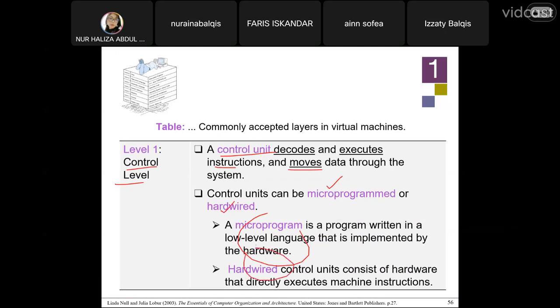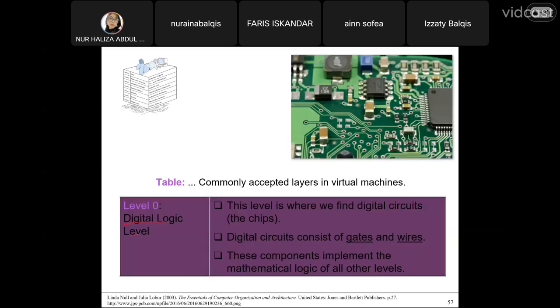And the last one, the one that you learned in your first semester, relates to our digital logic. That's why digital logic is taught before the COA subject, because that is the basic. Without digital logic, you cannot run your program. The digital logic level is where you find digital circuits, consisting of what you learned last time: gates, connections, wires, and so on, the components of mathematical logic.